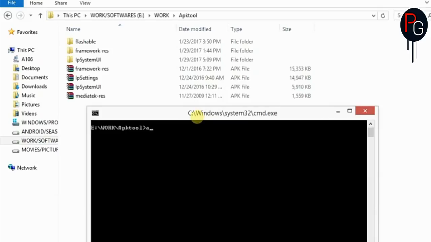So here's our command prompt, and now you have to recompile your system UI and push it.